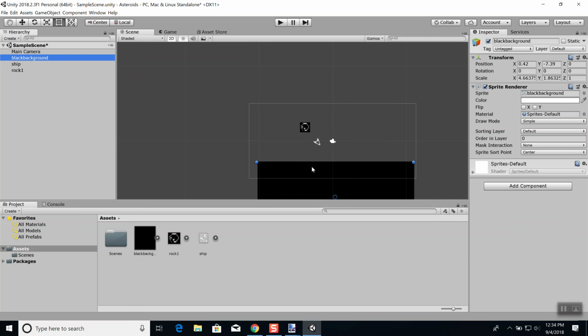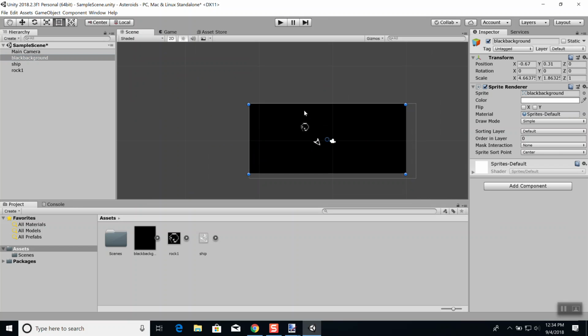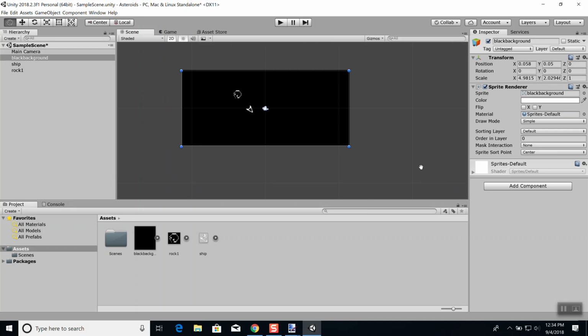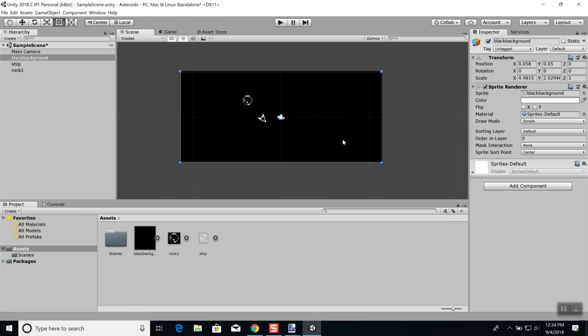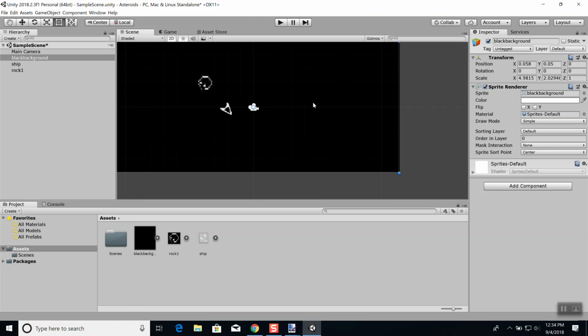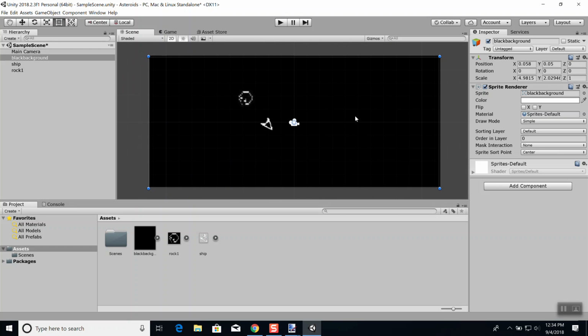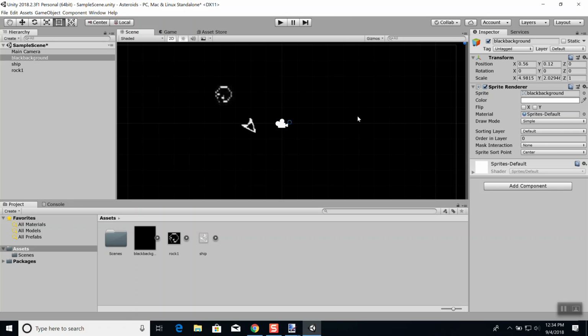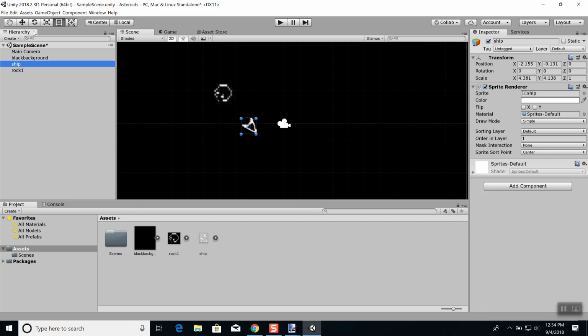Oops. Black background. At least I can see him now, though. That's what I really want to demonstrate. Okay. So now we can see our ship. And again, to choose the ship and choose the rock, you can come over here and you just click them, and then that selects it over in our hierarchy.